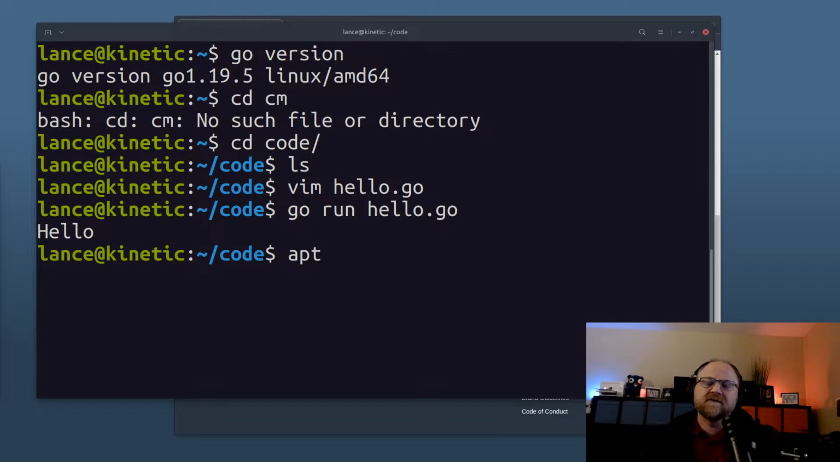Essentially, for those who don't know, I'm an application programmer, typically web applications, and I like to use Go for them, and I like to use Postgres for the database. So everyone needs Git. I've installed Go, and now we're going to install Postgres.